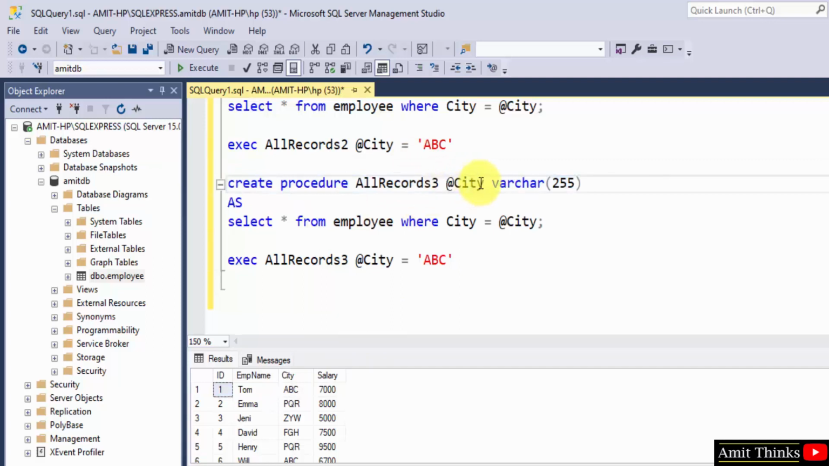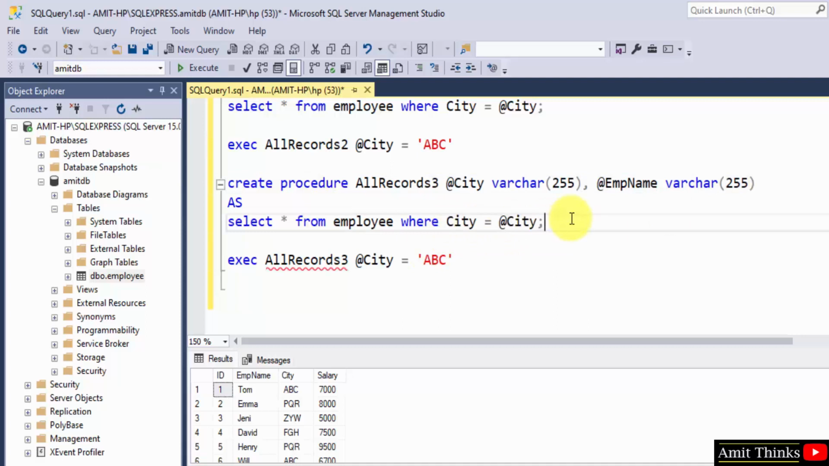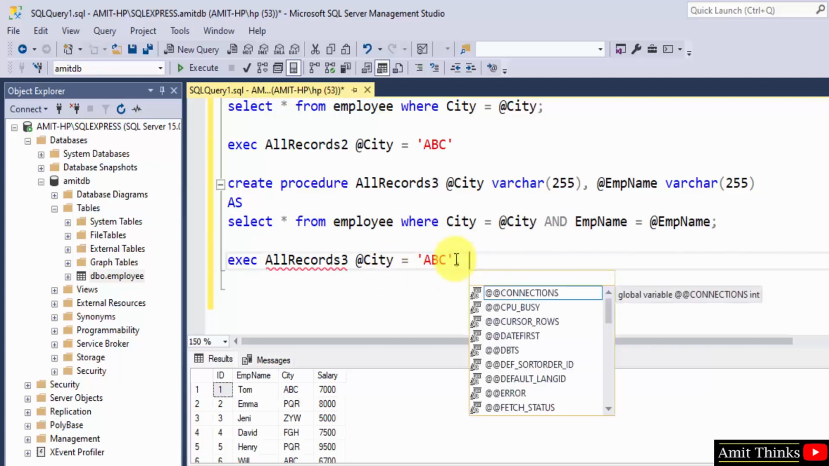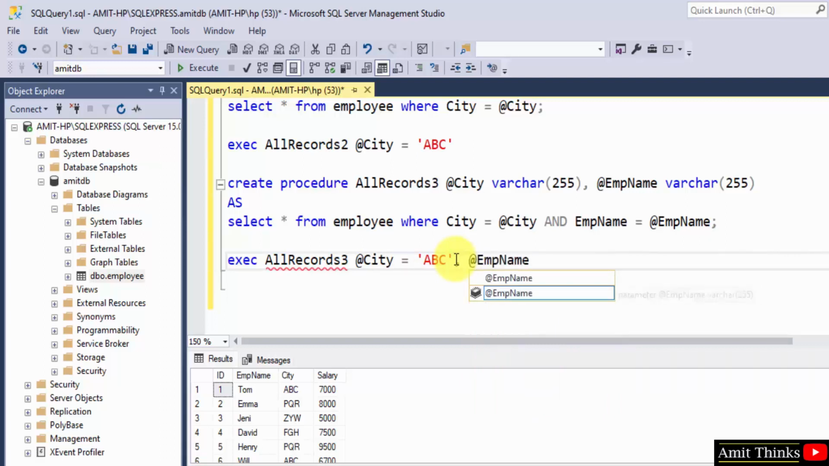City we already added, so we will add multiple here. Let's say emp name is what we are adding. Okay, varchar 255. So we added 2 parameters here, city, and we are using the and. Emp name is equal to @emp name. So this is what we added. Okay, here I'll add in a similar way emp name, is equal to, I told you, a specific emp name.